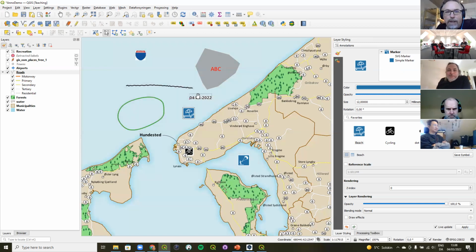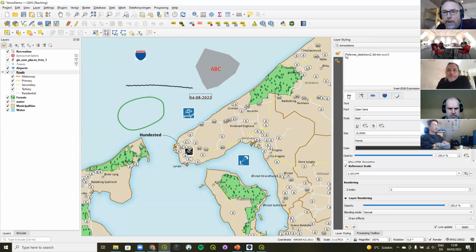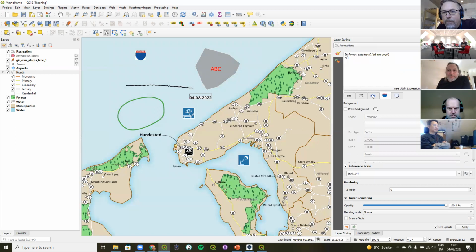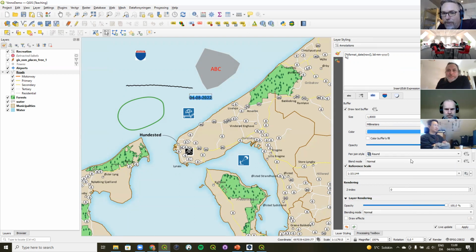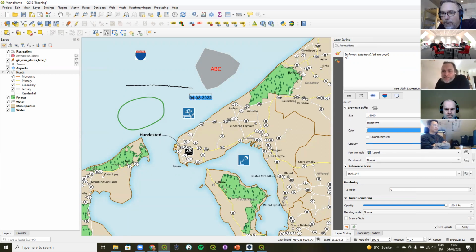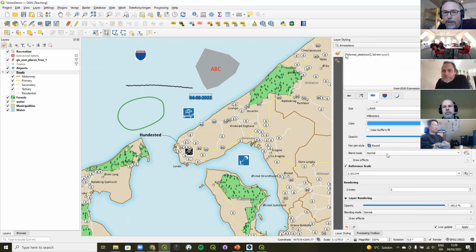So this text object here, these are the labeling tabs for it. And one of them is for a halo or a text buffer. So you can see that I have a little white halo around that text. If I check this box, I can increase the size of that halo, the color, and all those parameters are there. This includes blending modes. So there's a blending mode option here, so I can use a blending mode with just the halo itself.